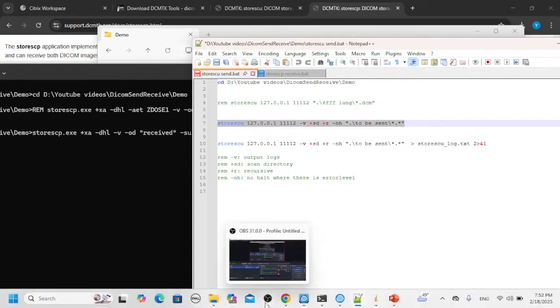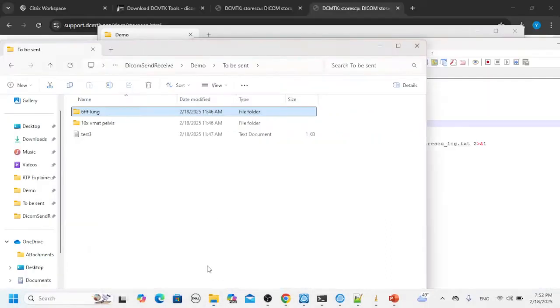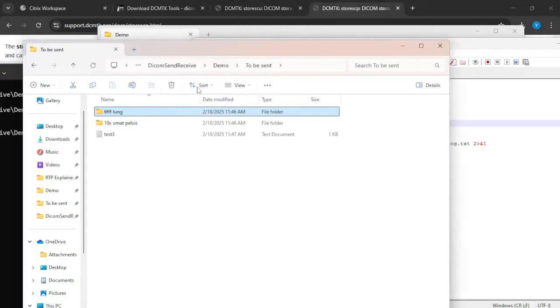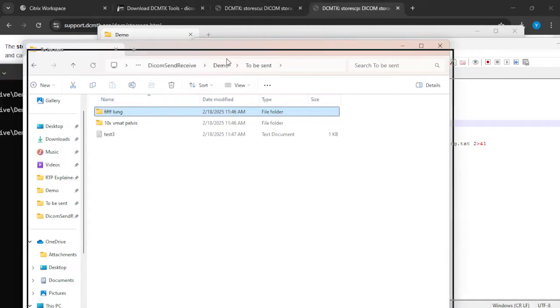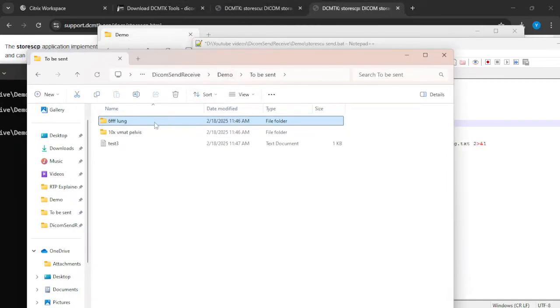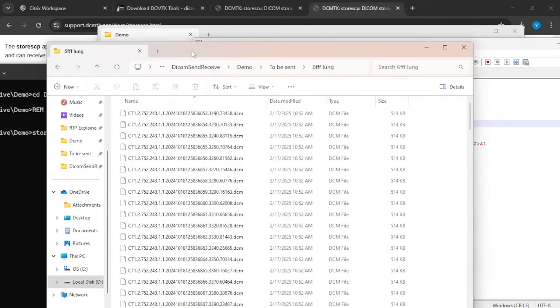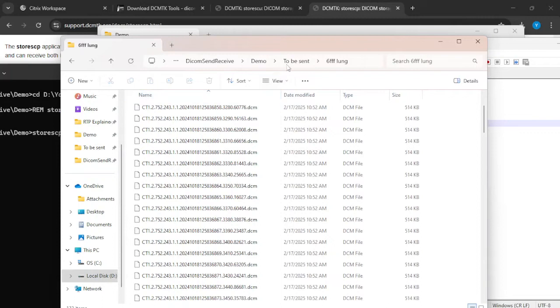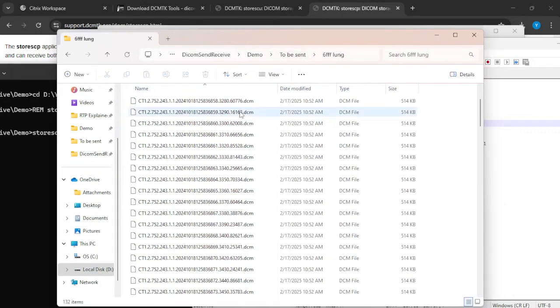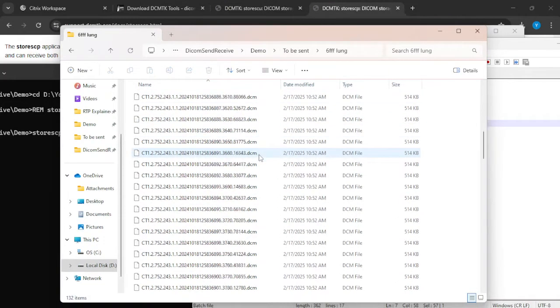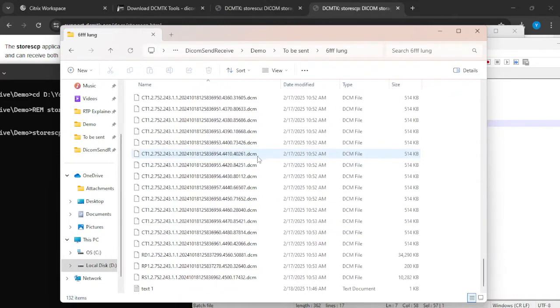And before I send, I want to show you what is in my to-be-sent folder. So I have two cases. I ordered each case in a folder. It actually doesn't matter, because even if you don't have the folder, when it's sent, the receive side will order them with the correct study UID.